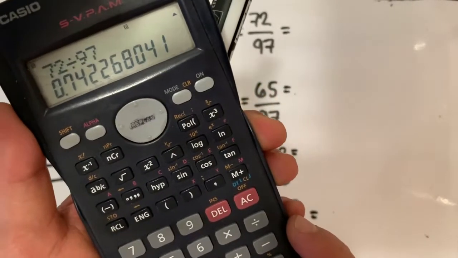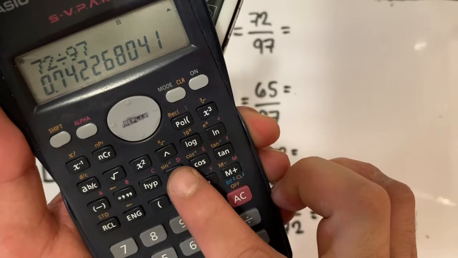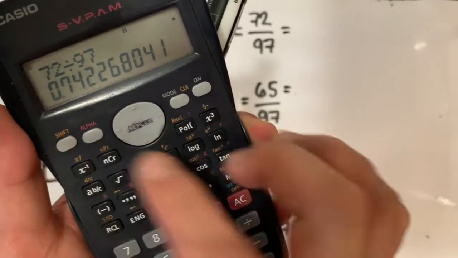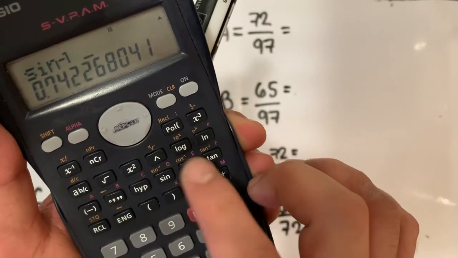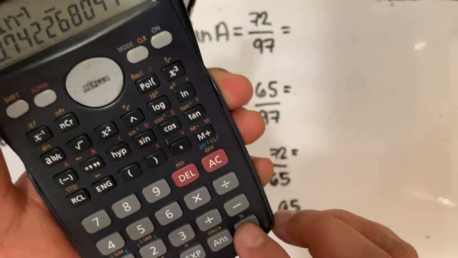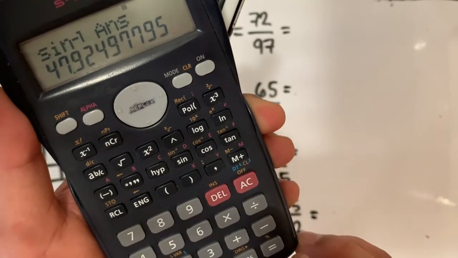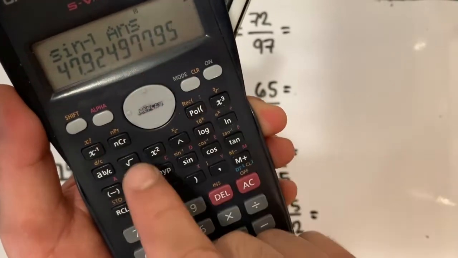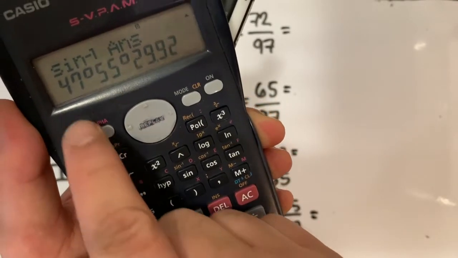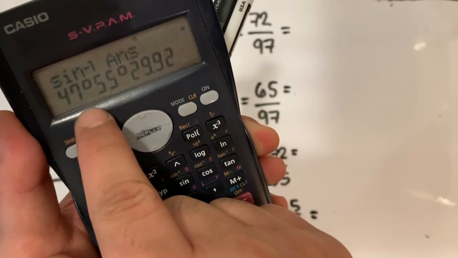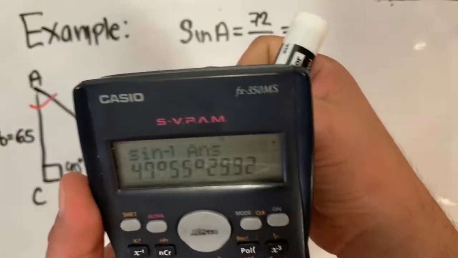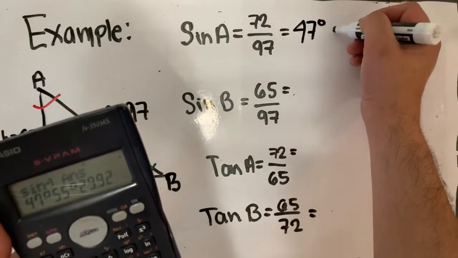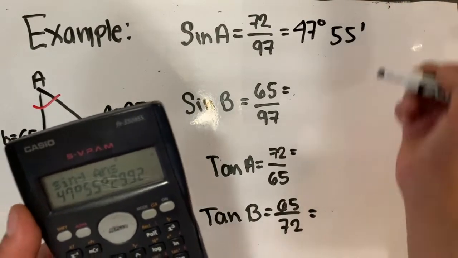In your calculator right here, you have a button that says sine. You press this one. Remember that previously I pressed shift. Press shift, and then you're going to press equal. After you do this, you have to press this button to convert this result into degrees. You press it, and the result is 47 degrees with 55 minutes. I'm going to write the answer right here: 47 degrees with 55 minutes.